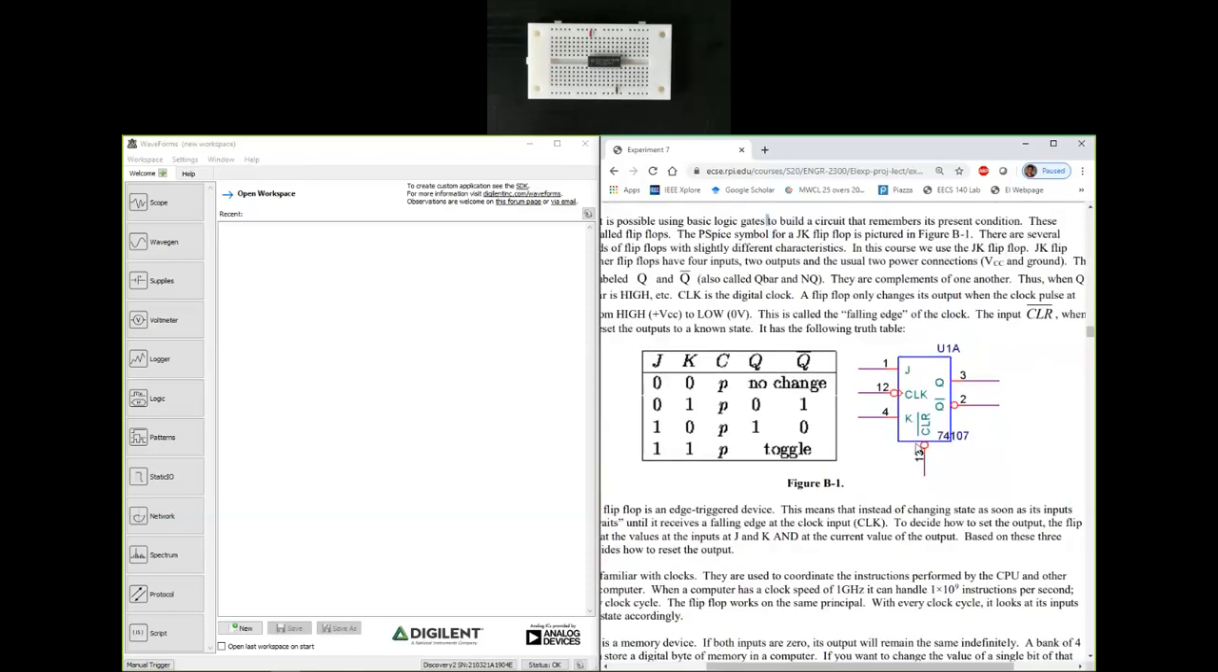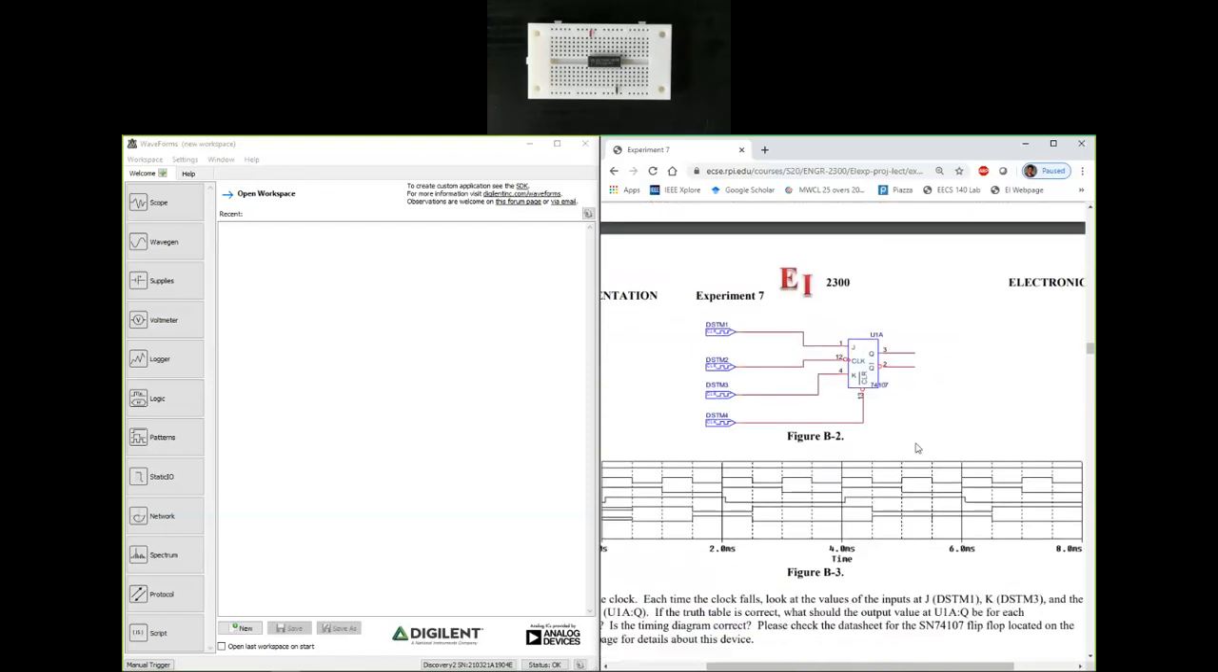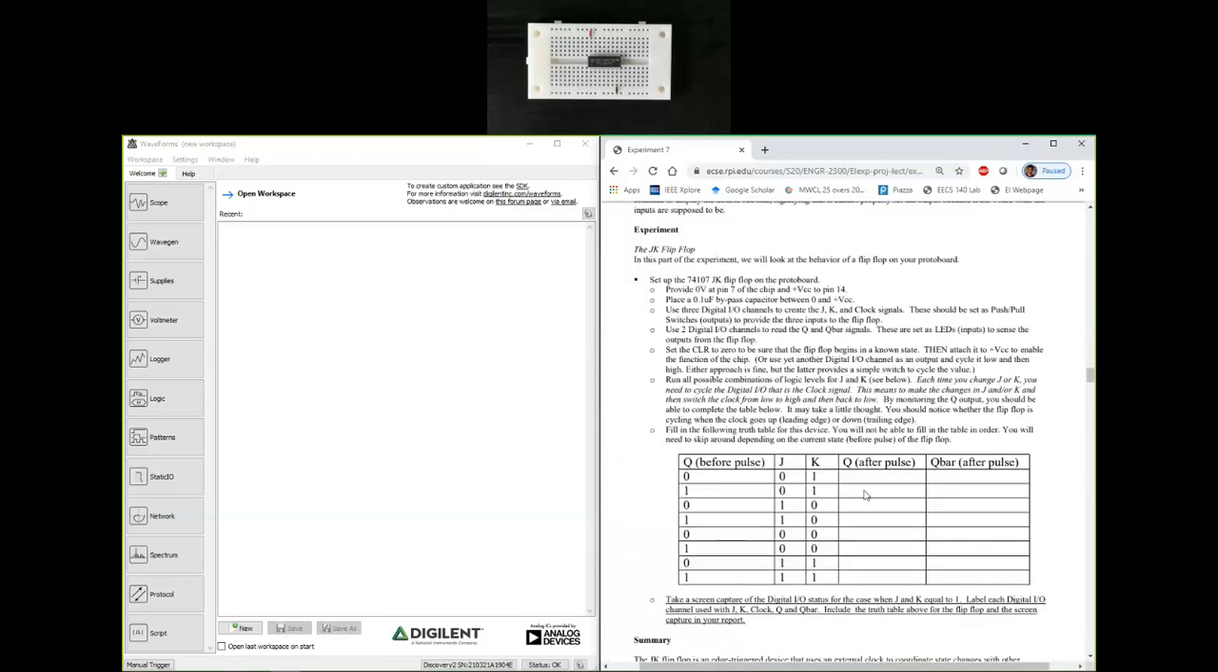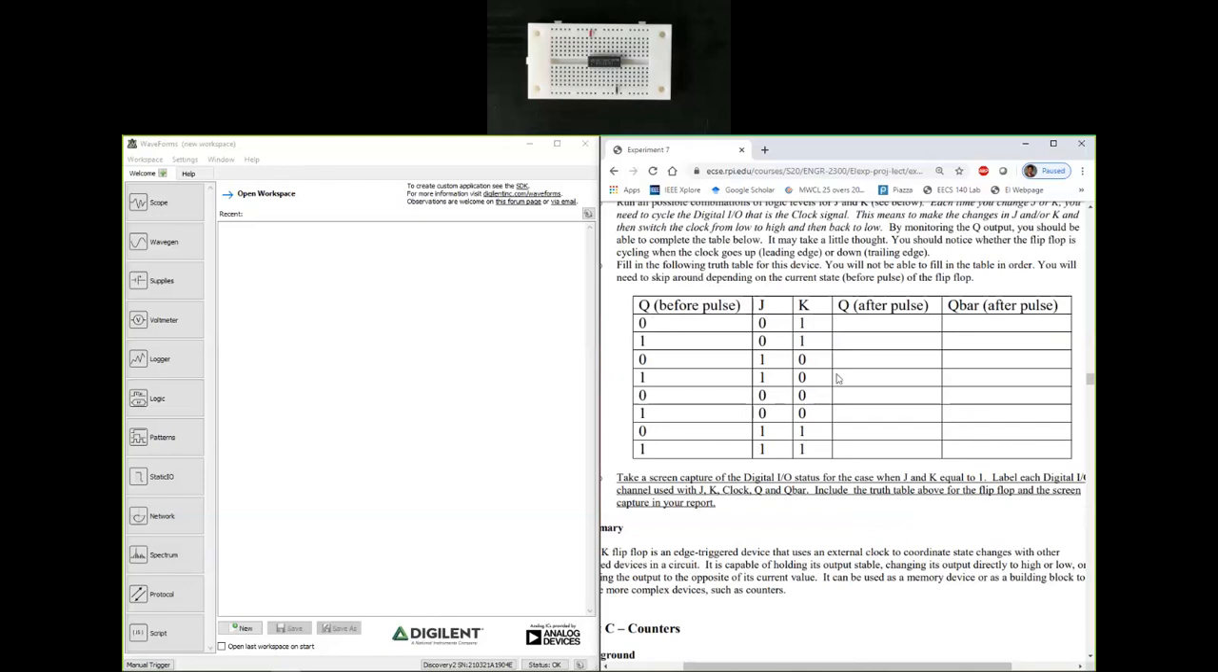And my goal with this particular experiment is to fill this table. So in order for me to fill this table, I need to look at Q before pulse. We were calling this Q previous. I need to set up J and K as 0, 1, and then go up and down with the clock to have a pulse in the clock input. And soon after that, I will try to observe Q and Q bar and fill out this truth table, this characteristic table. So that's going to be my goal.